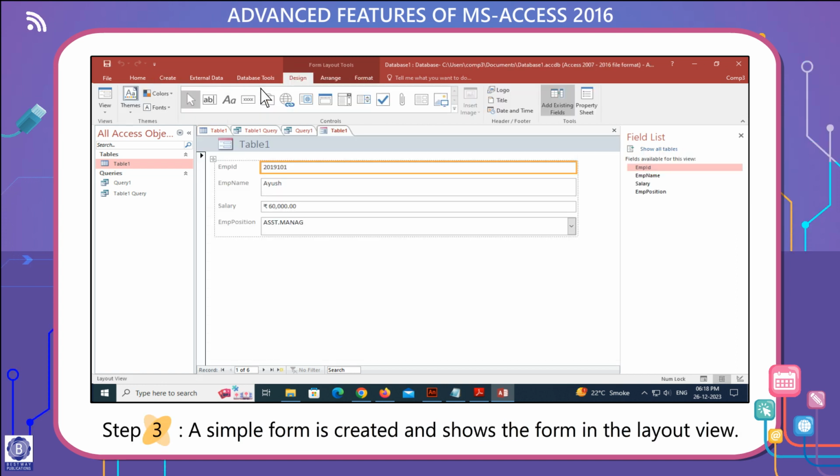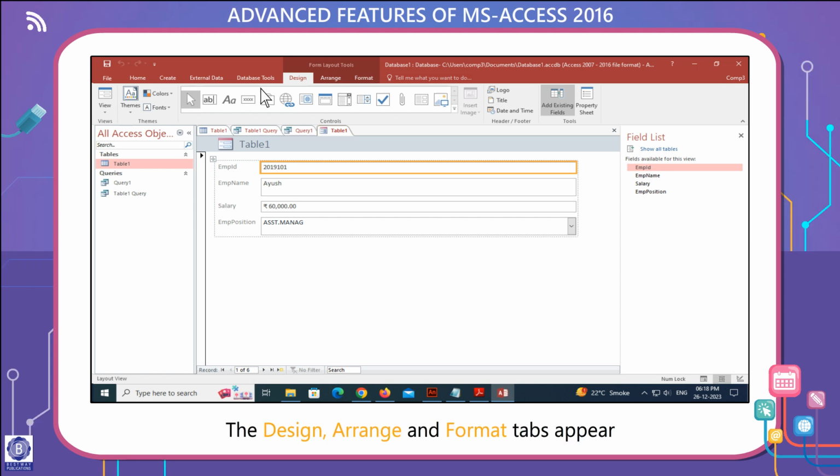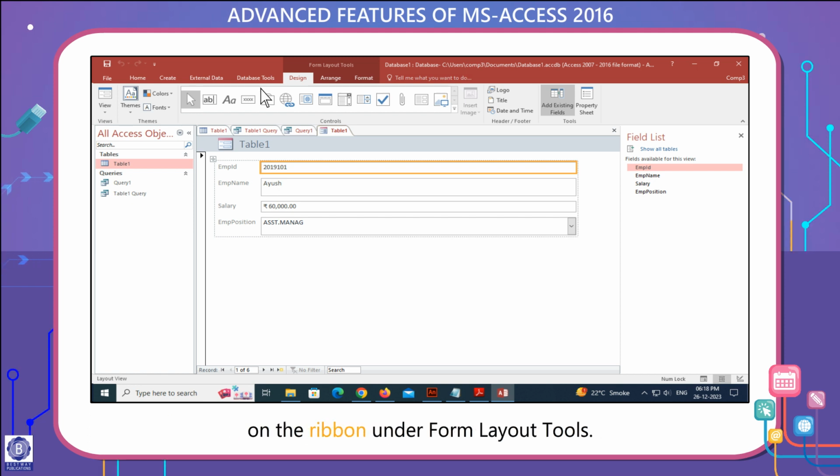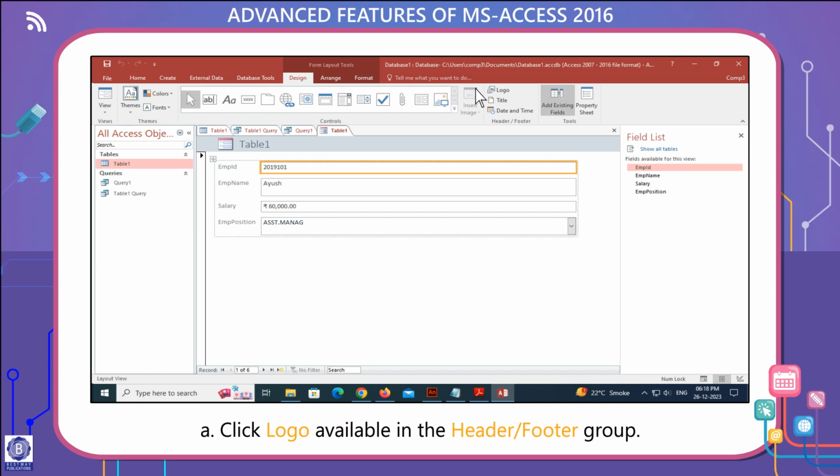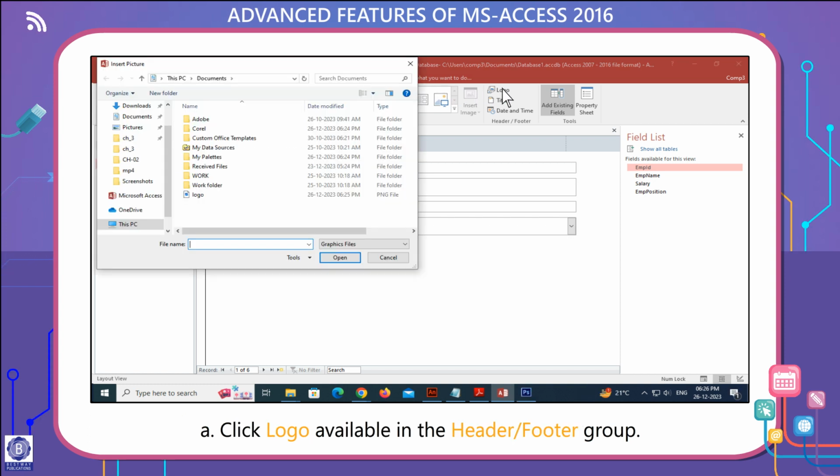A simple form is created and shows the form in the Layout view. The Design, Arrange and Format tabs appear on the ribbon under the Form Layout tools. Step 4. On the Design tab, you can do the following things. Click Logo available in the header or footer group.